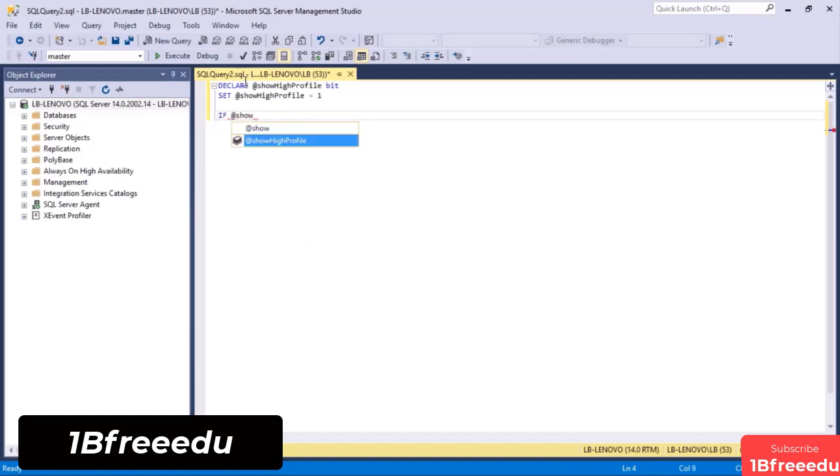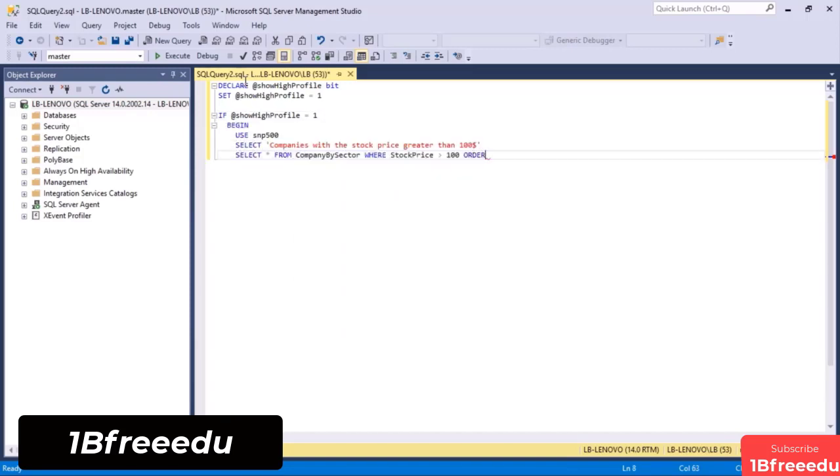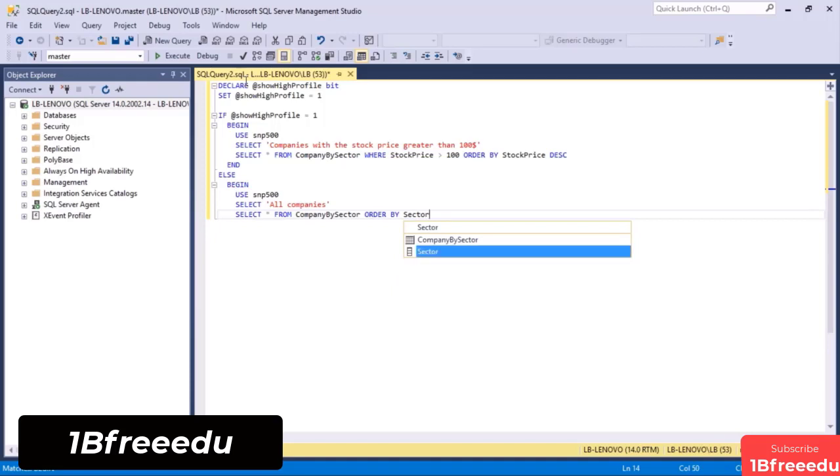With the following query block, we instruct the SQL server to execute two consecutive select queries if our variable is equal to 1. The first query shows a message. The second query selects a filtered subset of data. Here it is a list of companies with a stock price greater than 100. With the else command, we instruct the SQL server to execute another block of SQL statements, namely show a message and list all companies from the table.